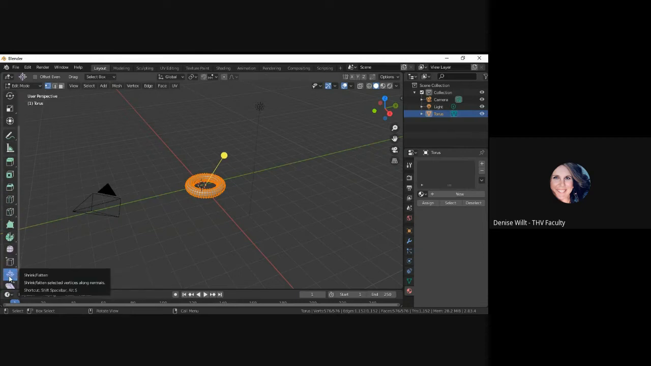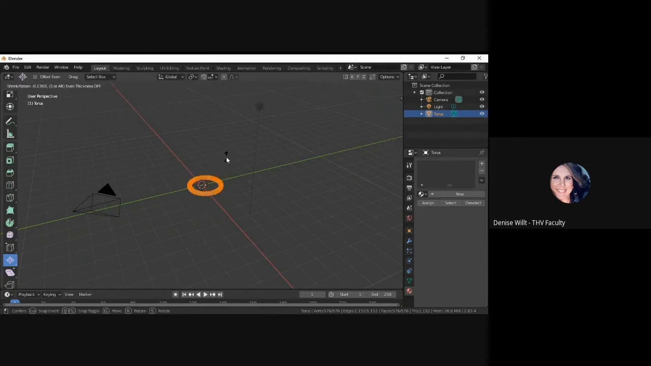You're going to scroll almost to the very bottom, and you're going to go to this one that says shrink and fatten. Kind of a weird word. It should be more like maybe shrink and widen, but that is the one that you want. And when you click on it, you'll see that there's this little yellow dot. And now if I grab this yellow dot, I can make my donut go really skinny, and I can start to make it go even wider.